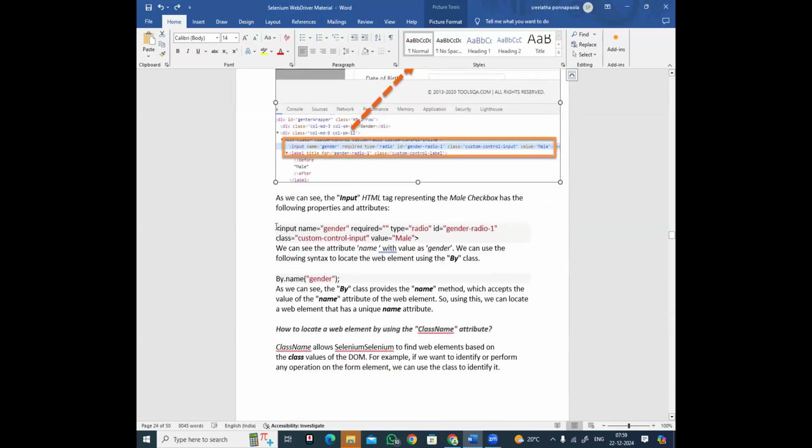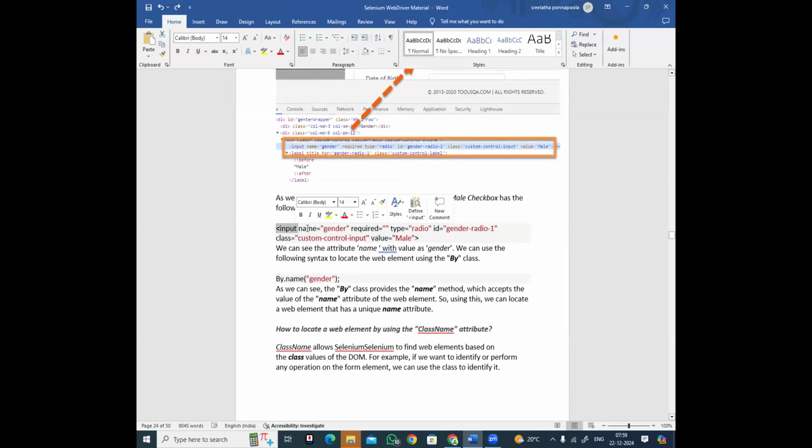So the input HTML tag has name as one attribute with its value, the required property, and ID as an attribute with a value. In the same way, it has multiple attributes, properties and values.